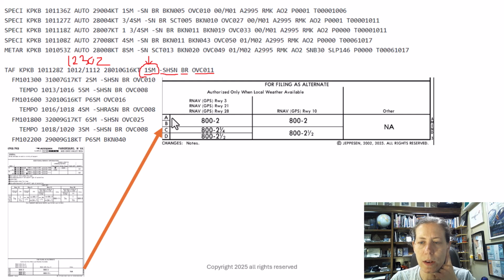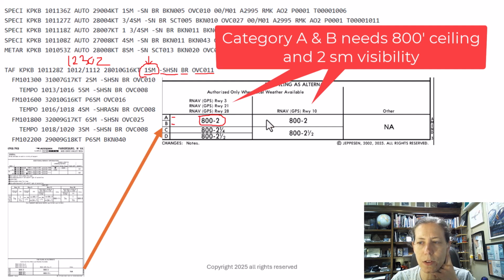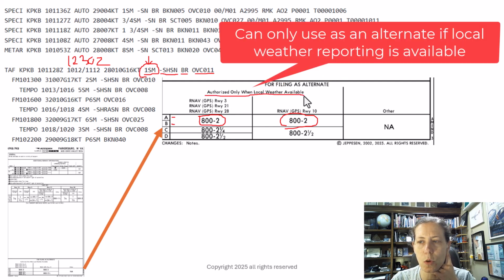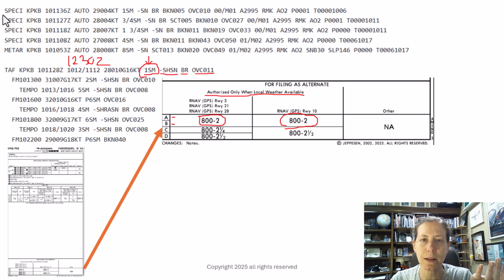Because if I were in category A or category B, this says I need 800-foot ceiling and 2 miles. Same for here, 800-foot ceiling and 2 miles. Also note, they've put this note on here: authorized only when local weather available. So I can only use this if whatever I have for the weather reporting service is actually available. So no using this if the weather reporting service is not available. Now, clearly we're getting METAR, so there is weather reporting available.